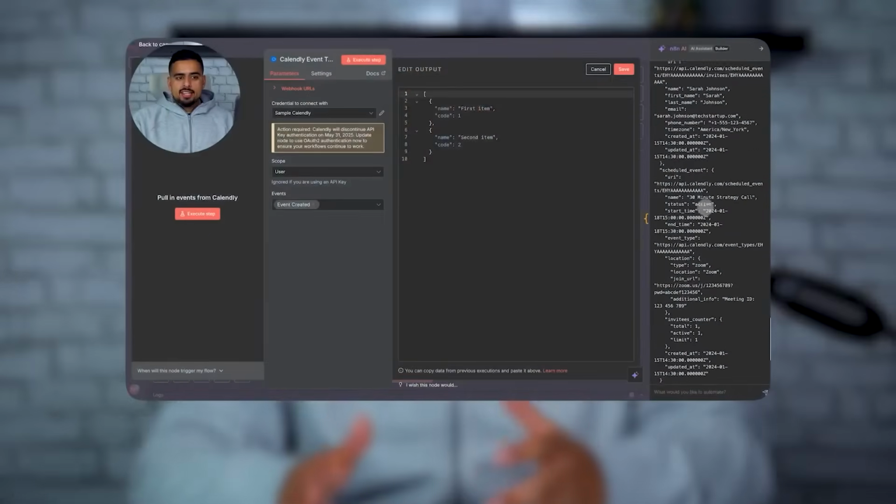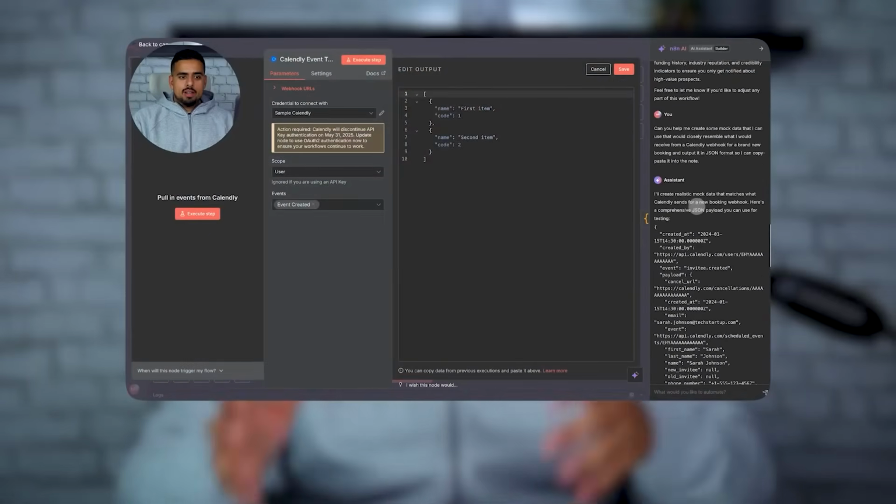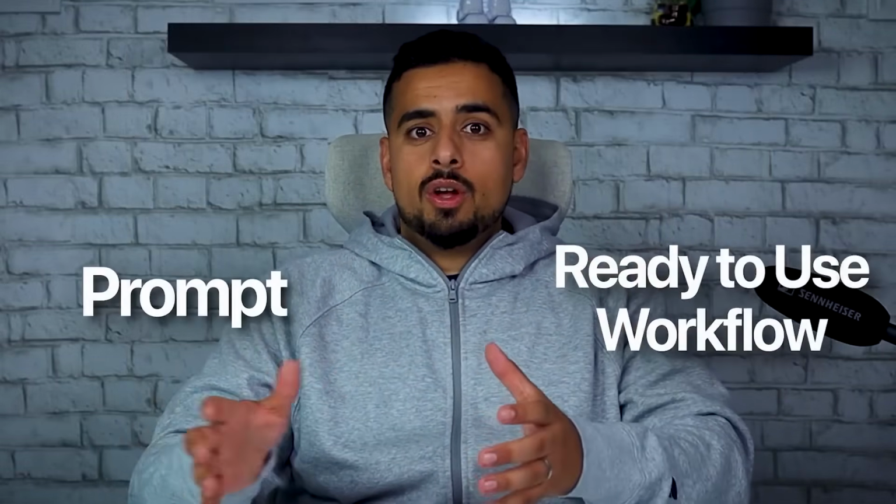You had broken nodes, copy-paste headaches, and initial setups that always felt a bit limited. But with this new feature, that pretty much all changes overnight. With n8n's AI Assistant Builder, you can type or dictate a natural language prompt that will take you from that prompt to a ready-to-use workflow in seconds.